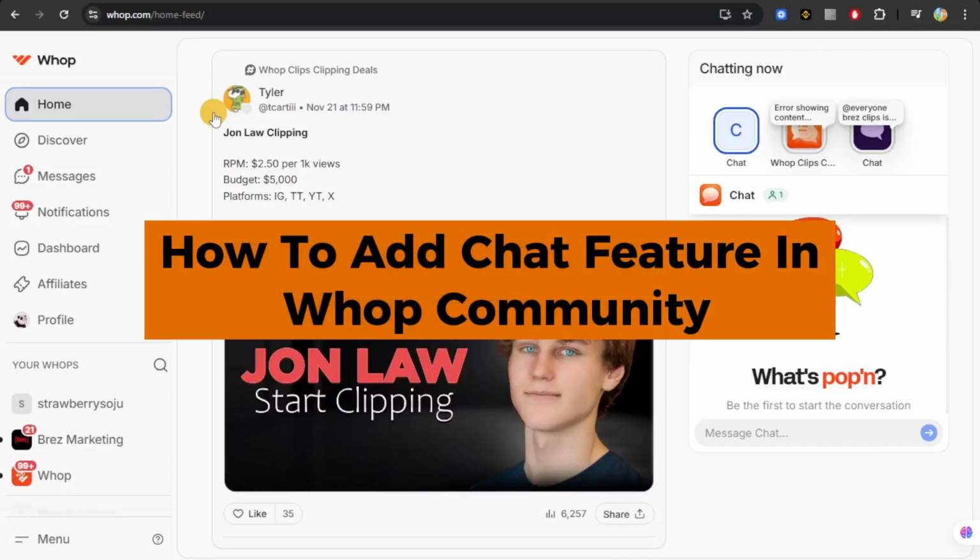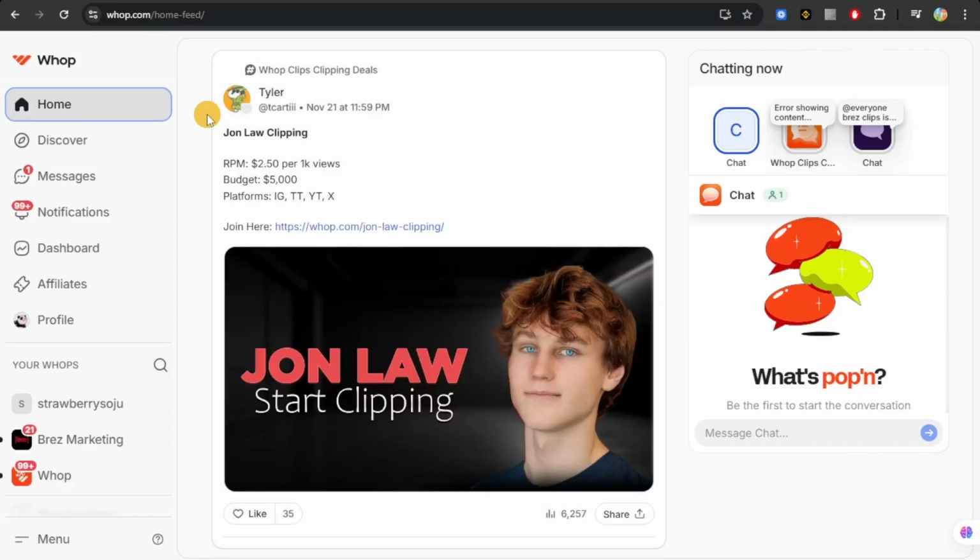If you want to add chat feature in your Whop community, then here's what you're going to do. The chat feature is added as a modular application within your Whop environment. So from your home page, just make sure that you have already signed in or signed up to be able to see your dashboard right here.